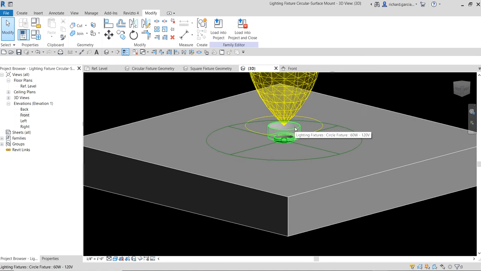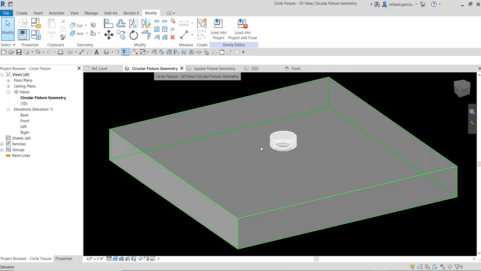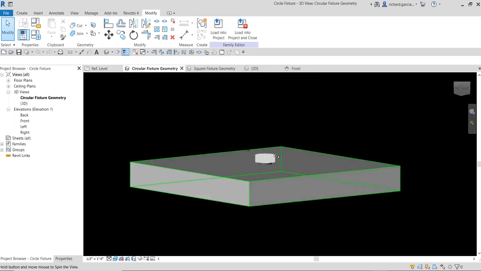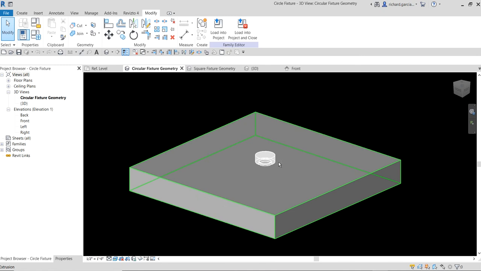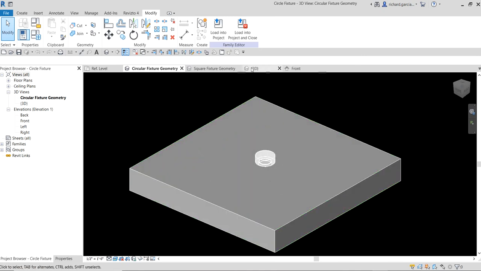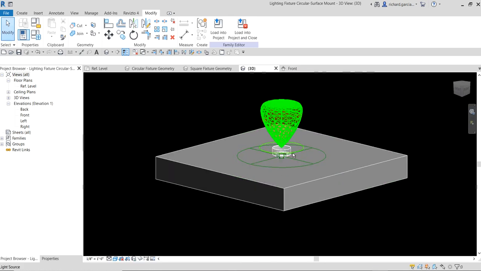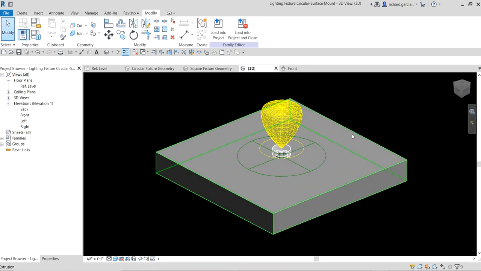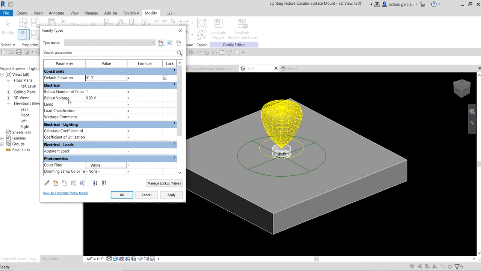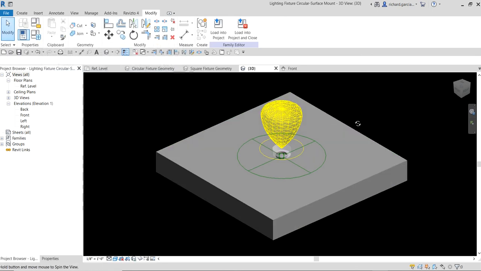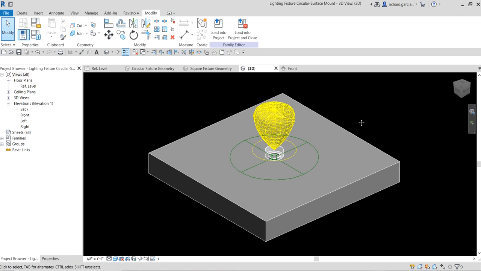Our geometry is a nested family, meaning it's a separate family, which is like this one. Just create another surface type family, and then after that you just load it into our family here. We created it from a template that contains the light source, the connectors, and the generic parameters here. If you want to create your square one, you just need to use your template again and then load your square fixture geometry.